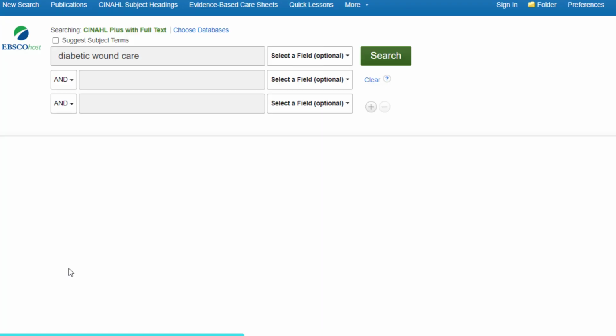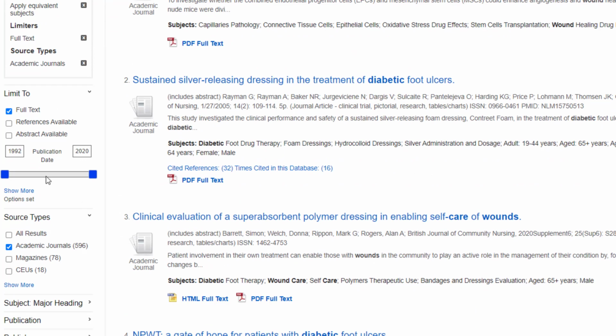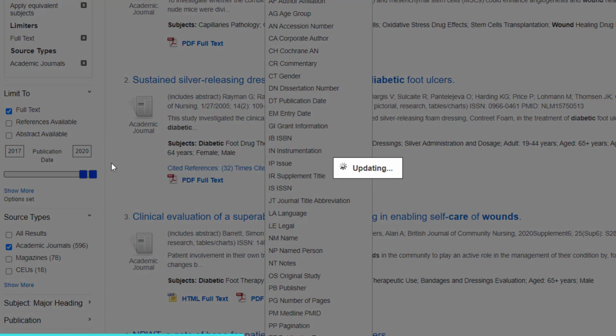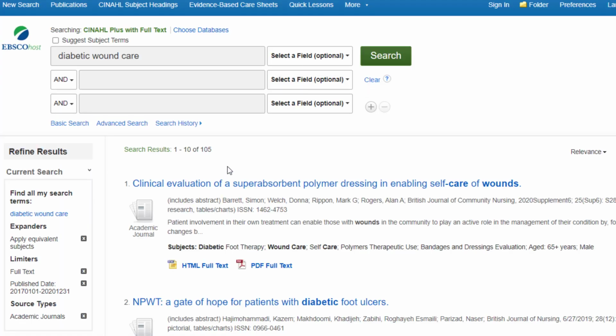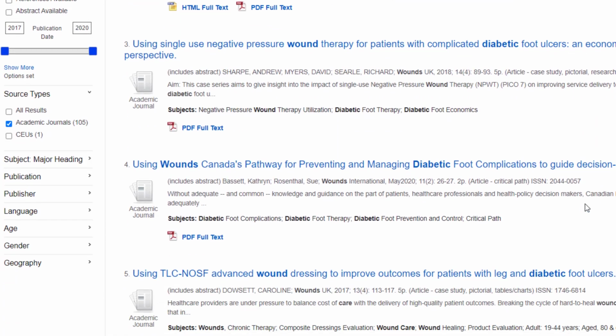If you need or want only scholarly journal articles, use the source types limiter over on the left-hand side of the results screen. The publication date limiter is also really helpful as we want to make sure our information is recent. Try limiting to the last 3 or 5 years to get up-to-date information.